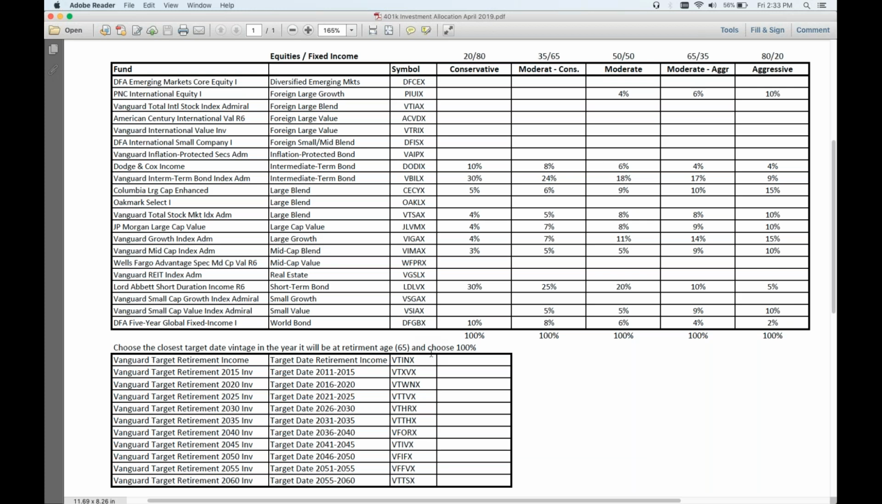We tend to see folks that are in their 20s and 30s will be in that aggressive column, or that far right one. Folks in their 40s and 50s being in that moderate aggressive column. And then folks in their 60s would be in that moderate column. And then individuals in retirement or through retirement are going to be in that moderate conservative column. And the ask is if you're going to follow one of these columns, now transfer those numbers into the spots that have those funds.